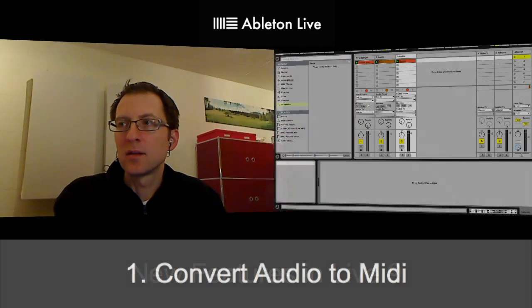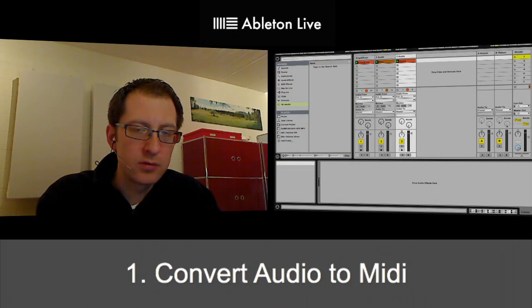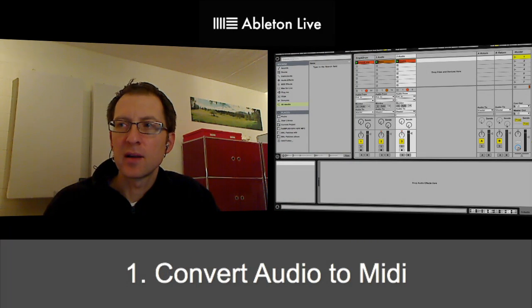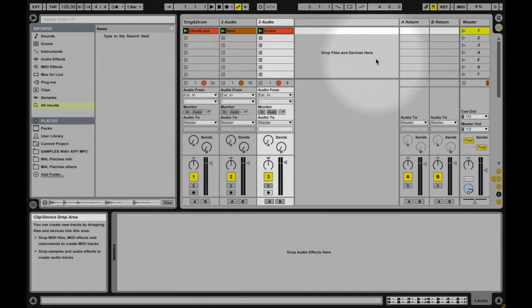Let's dig right in with the convert audio to MIDI command. These are new in Ableton Live 9, and I've prepared a song for you to demonstrate that. Let's listen to that.